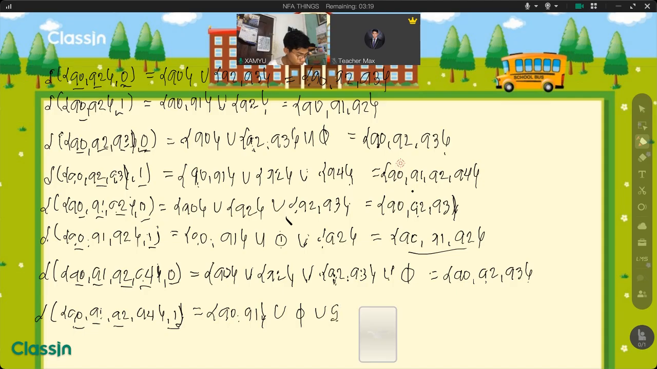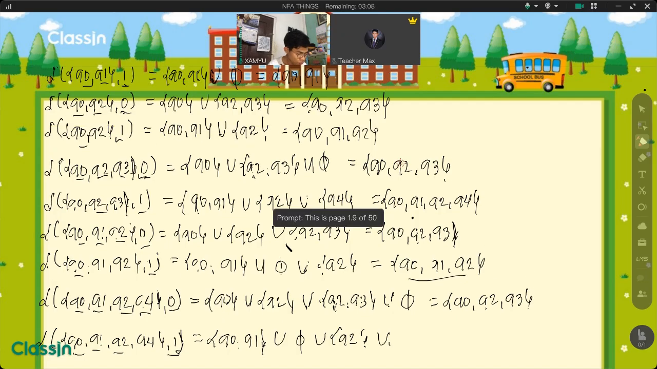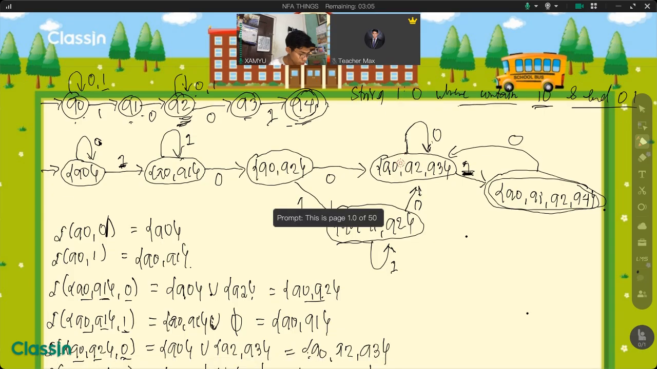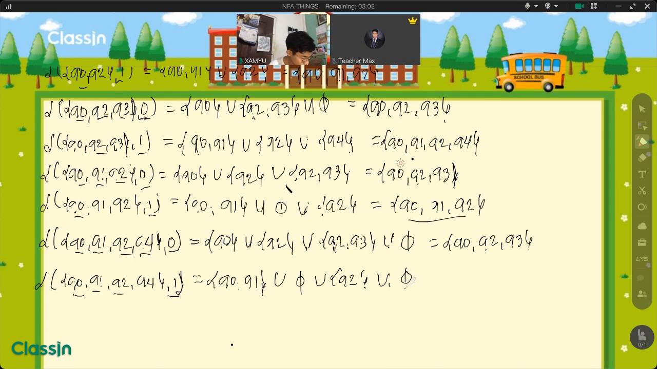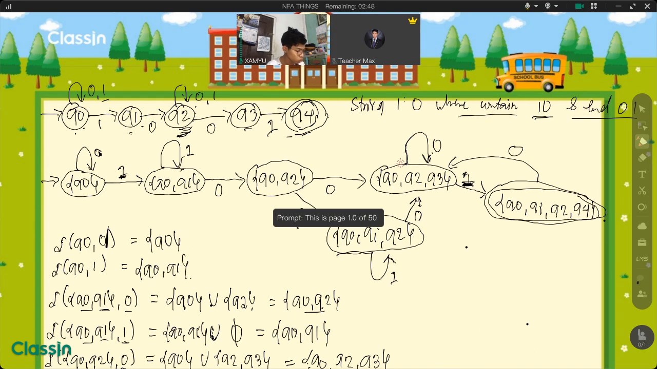Okay, Q2. And then union for Q4 with 1, that is null. So therefore, the union will become Q0, Q1, and Q2. So from Q0, Q1, Q2, Q4, it will point to Q0, Q1, Q2. Is that existing? Yes, correct. So that is input 1 here.